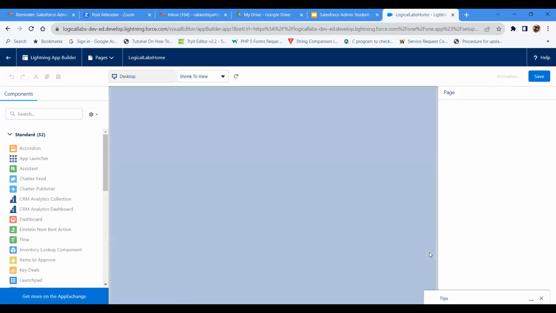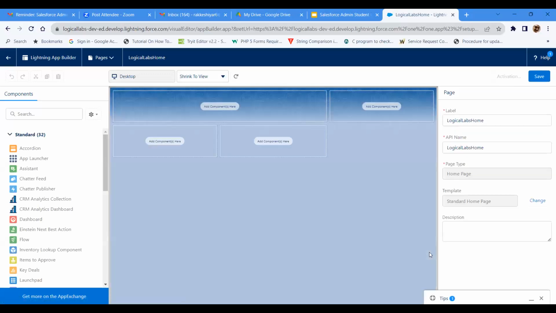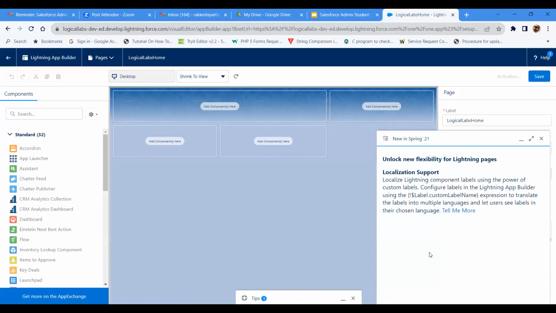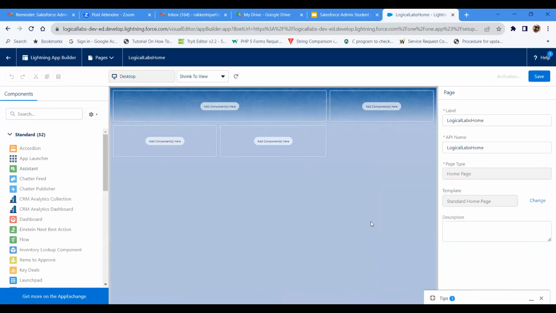So now it gets into my home page edit mode. Now you can see this is the canvas. These are all the spots, right? We have different spots here. 1, 2, 3, 4 spots, right?